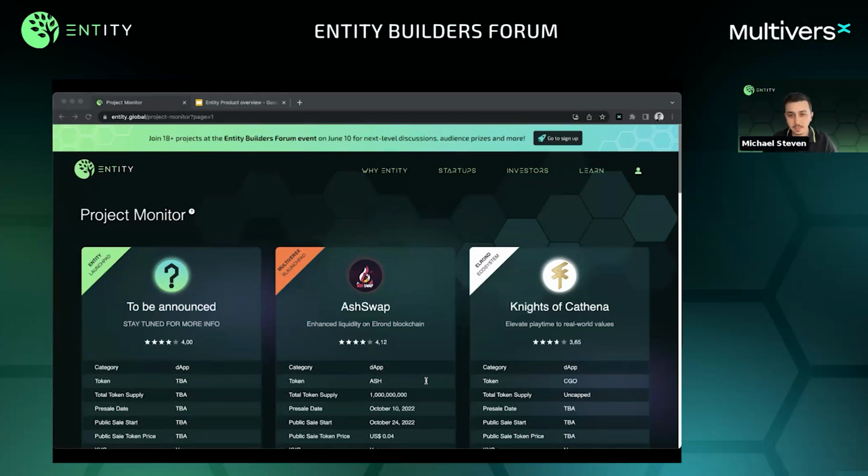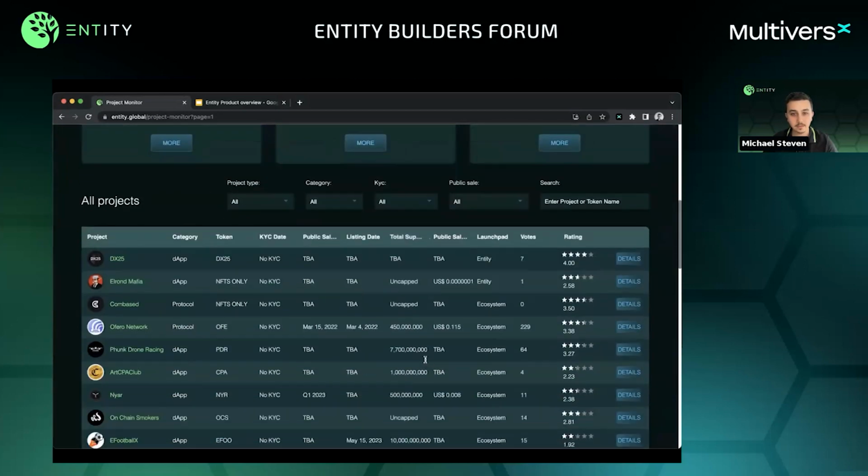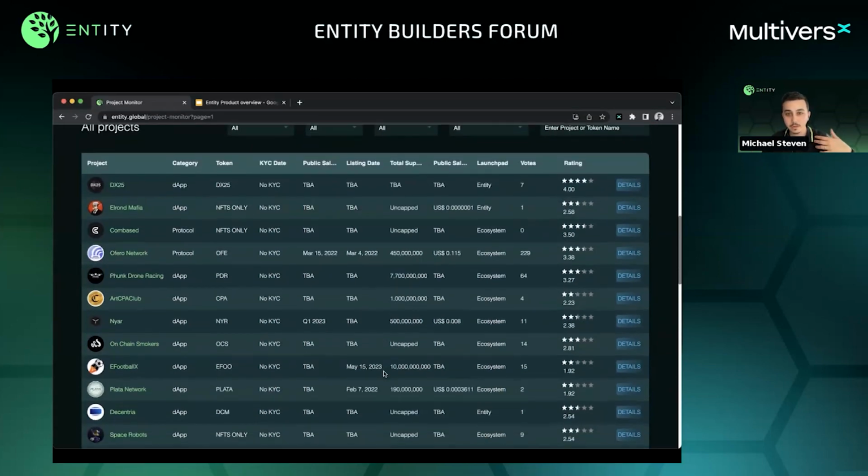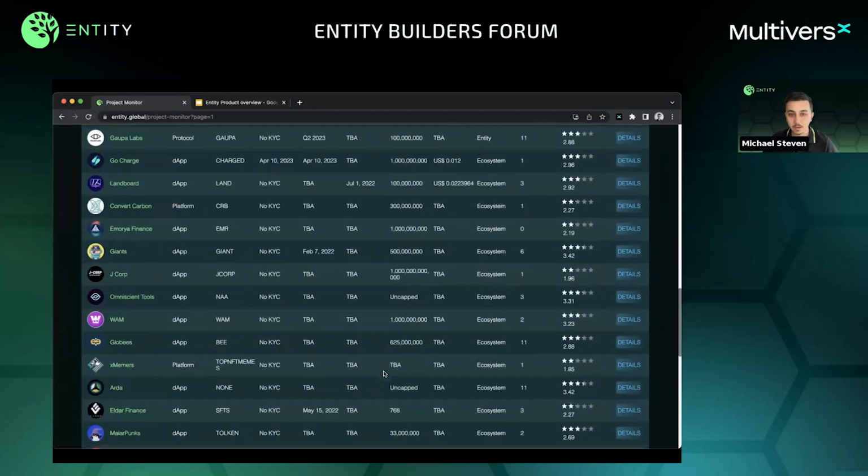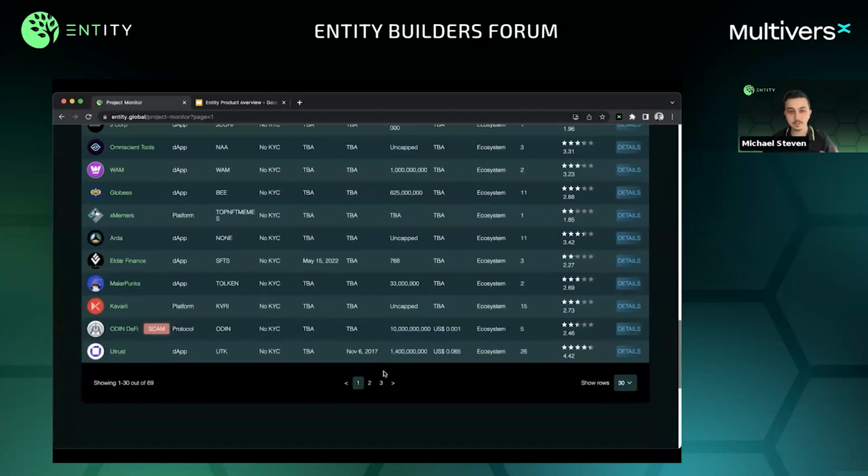And being listed on the Entity Project Monitor has additional benefits for projects, including opportunities to synergize and to further integrate with Entity's other modules. It offers concrete feedback from our research team on how to improve your startup, and it has potential access to the Entity Launchpad. So as you can see here, we went quite extensively through a lot of the projects existing in the Multiverse X ecosystem, and we are still doing so.